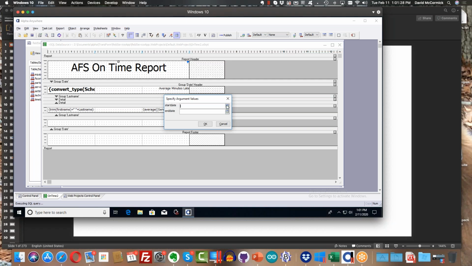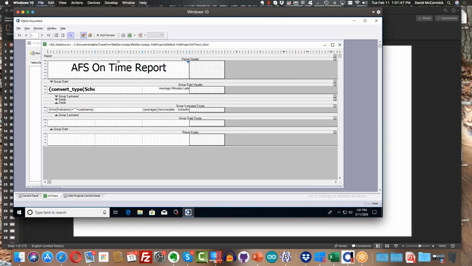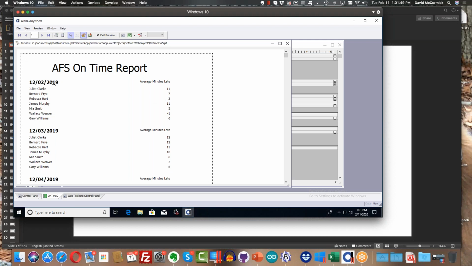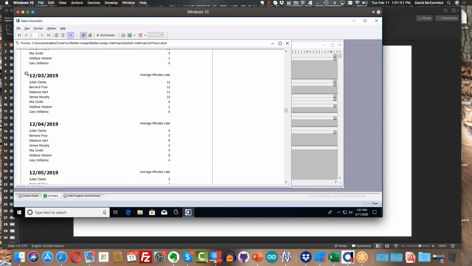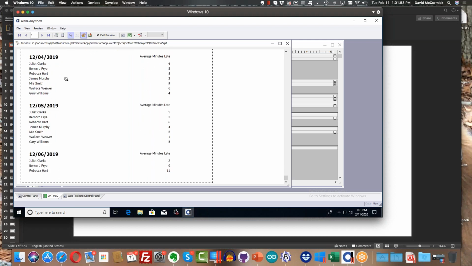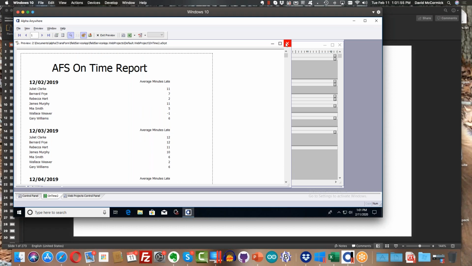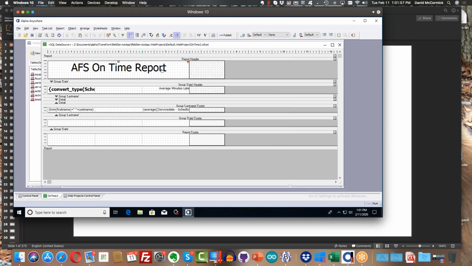So with the argument values, these are basically like variables or parameters that are passed in to Alpha Anywhere to tell it on what dates we're interested in seeing the data. So basically it acts as a type of filter. So I've told it I'm only interested in dates in December, so just show me those. And when I preview that report, there they are, just the December dates. All right, so that was that. Now let's go in. I'm going to show you how I built that.